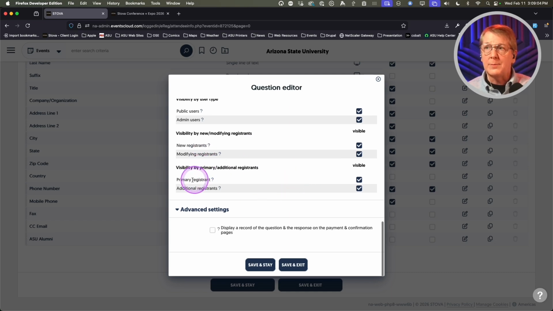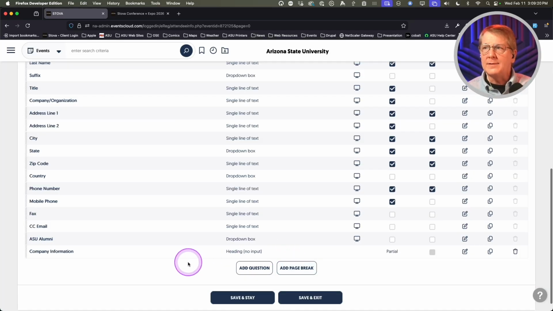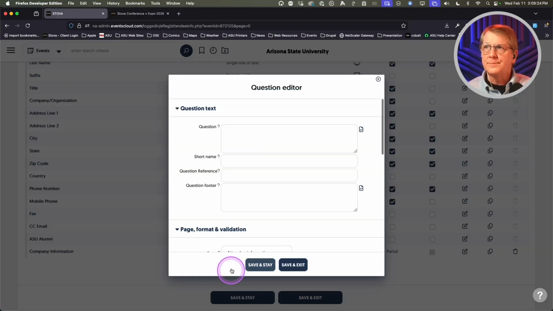And there we're seeing that primary versus additional registrant option we saw earlier. And one advanced option here is, do you want to see this on the payment page or the confirmation page? Nah, it's just a header. So I'm going to hit Save and Exit. Adds it to the bottom. Now let's do another one and look at what our other options are for fields.